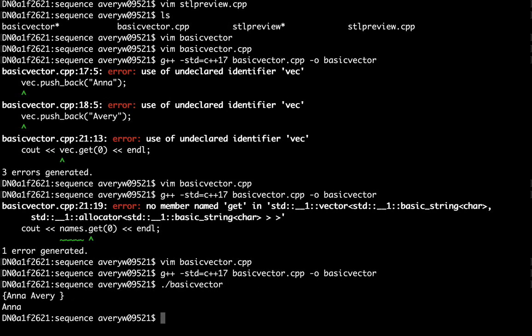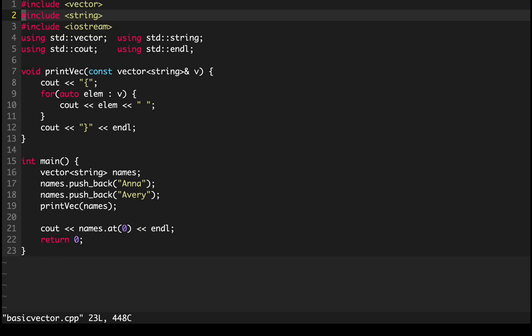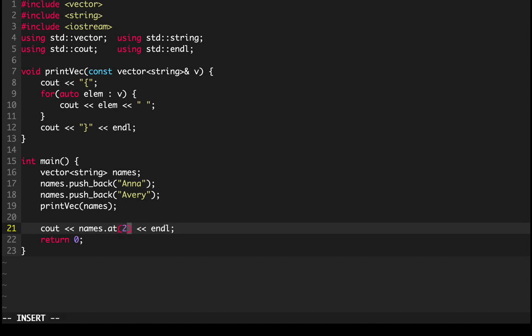Awesome. So we see again, push_back and get at work exactly as we expect. Now one question that we might have is, what happens if we try to use at on an index that doesn't have anything in it? If you've tried this with 106B or X, then you'll know that it throws something called an array index out of bounds exception. So let's try that. Let's use names.at(2), which shouldn't exist because there should only be indexes 0 and 1.